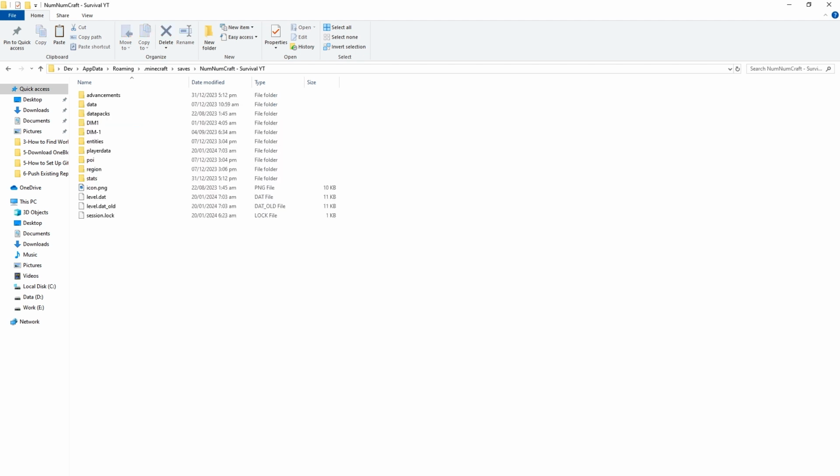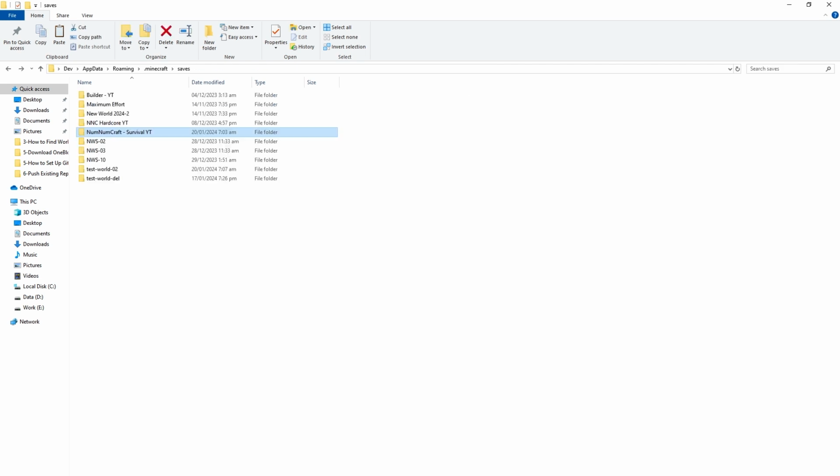If you go inside this folder, these are all the files for this world. So this is how you find the world folder in Minecraft Java Edition on PC. I hope it helped.